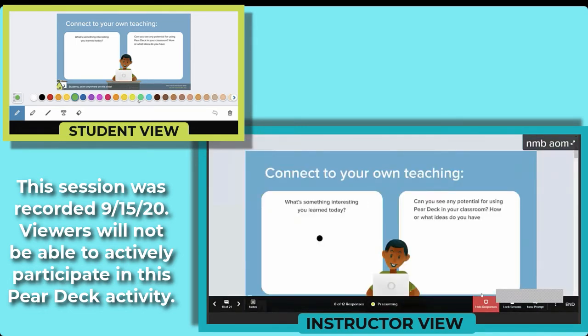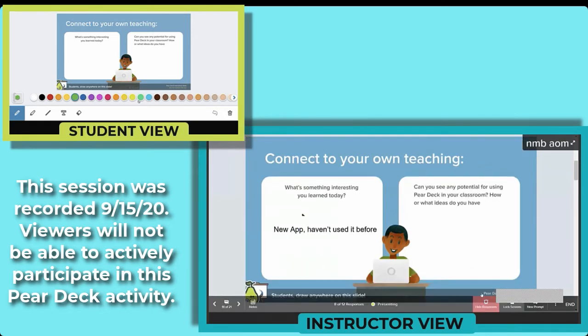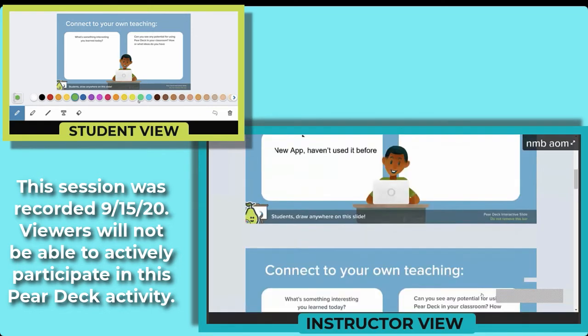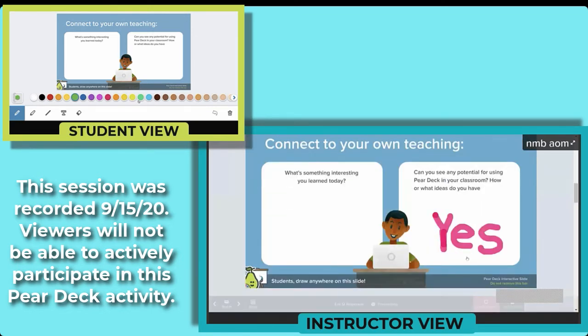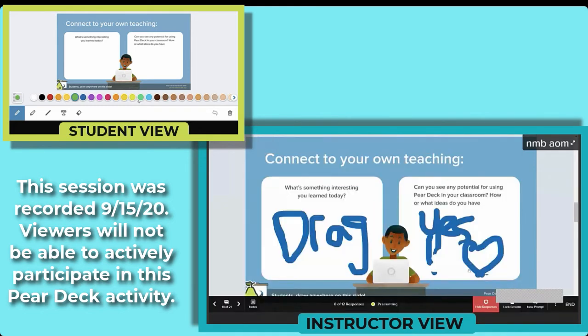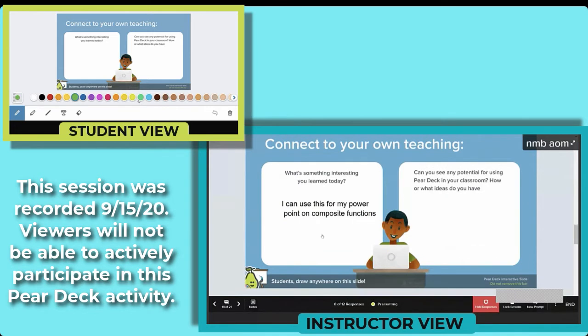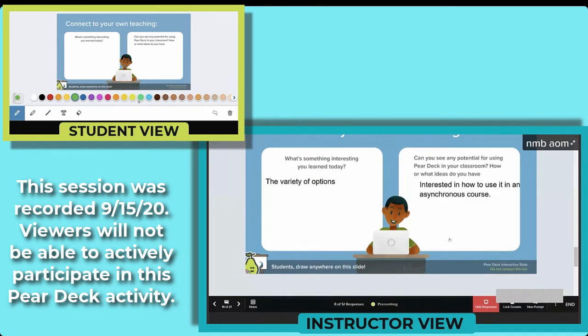Okay, so let's see, connect to your own teaching. New app, haven't used it before. Some people can see application or potential. You did some dragging today, and yes, you can use it with PowerPoint, a variety of options. Interested in how to use it in an asynchronous course.